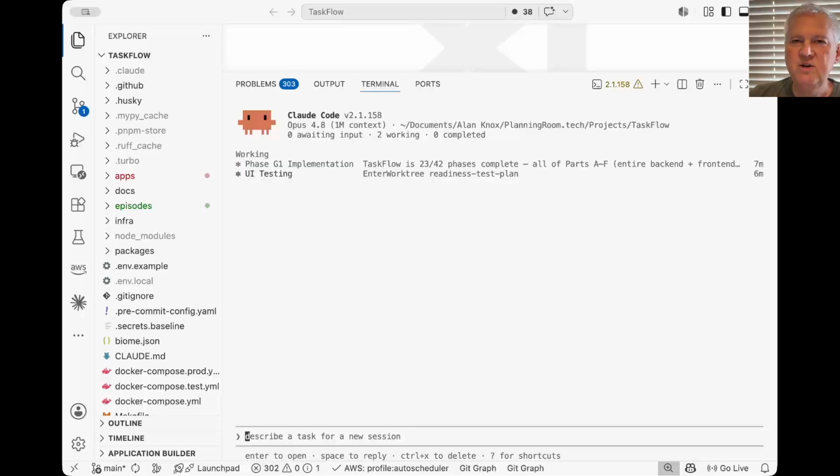Now, what is a readiness plan? Your AI coding agent is probably already building automated tests, things like unit tests, integration tests, smoke tests, end-to-end tests. These are tests that it runs automatically every time it makes a change. And sometimes it'll tell you things like all tests are green. Those are great. You need those tests.